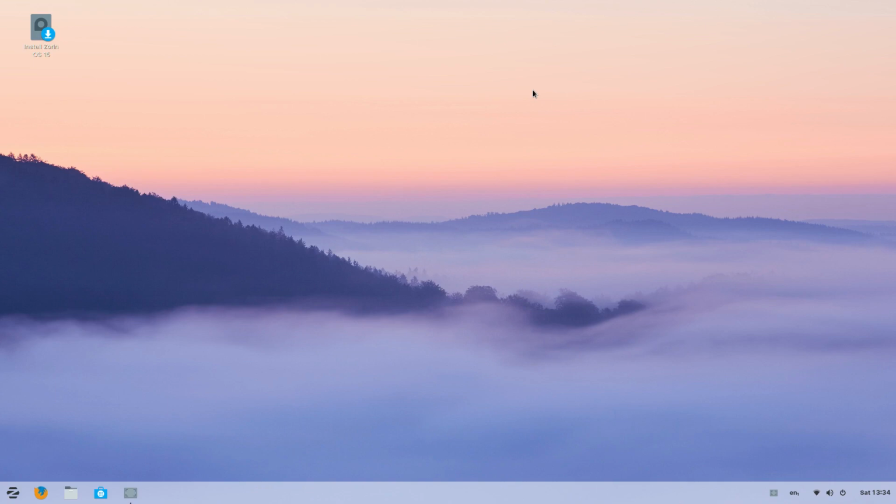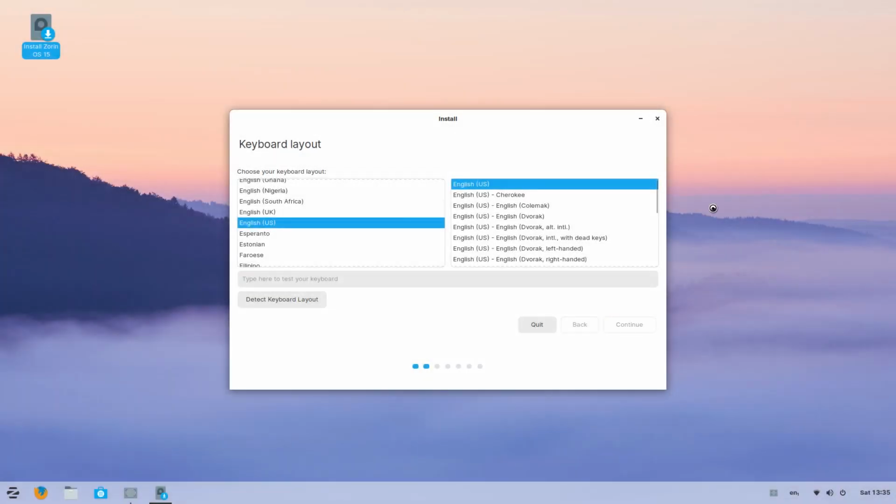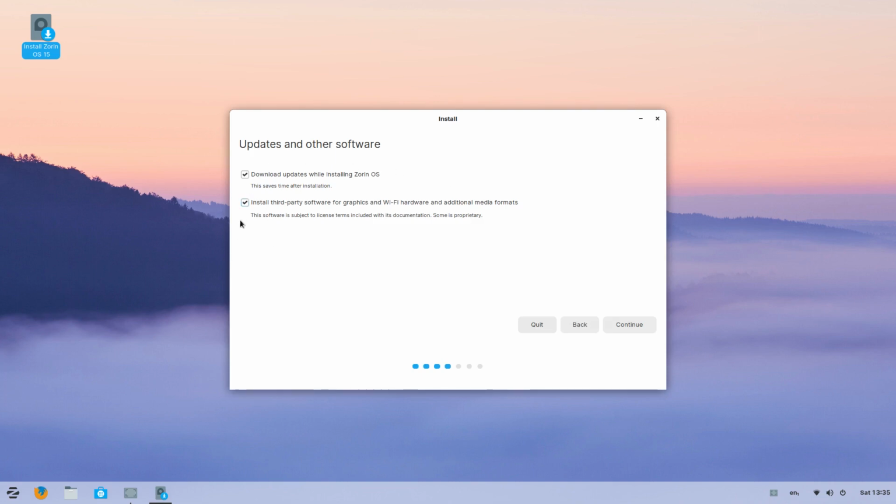Today we're going to be installing Zorin OS, Zorin 15, onto my main system, the Intel Skull Canyon NUC. So let's get on with that. English US. Download updates, install third party, yes.